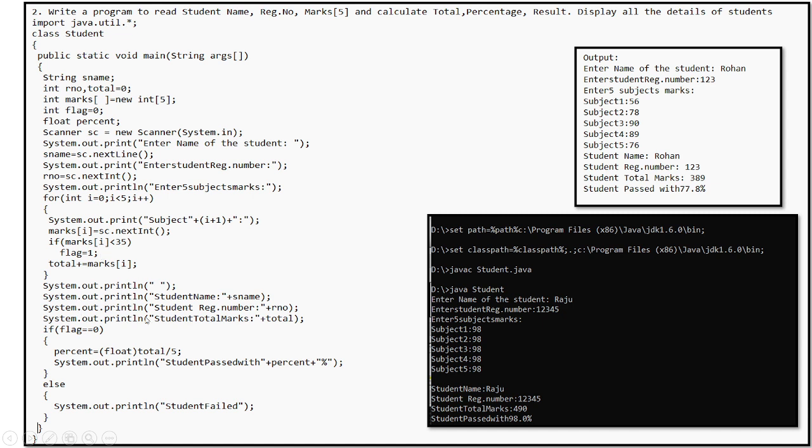Afterwards, see here, I'm just using those variables and displaying the name, register number and total. Afterwards, if the flag is 0, that is if all marks are greater than 35, the total and percentage are calculated and displayed as student passed with so and so percentage. So this is how I have displayed it. Hope you have understood how we have used the Scanner class. Thank you for watching this video.